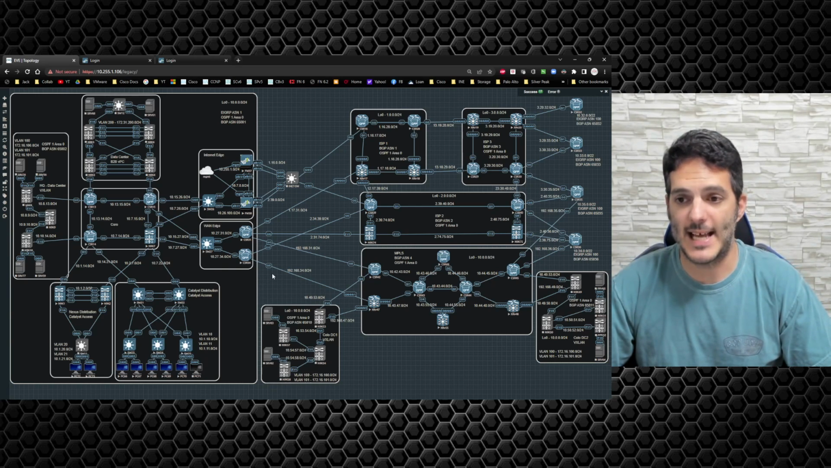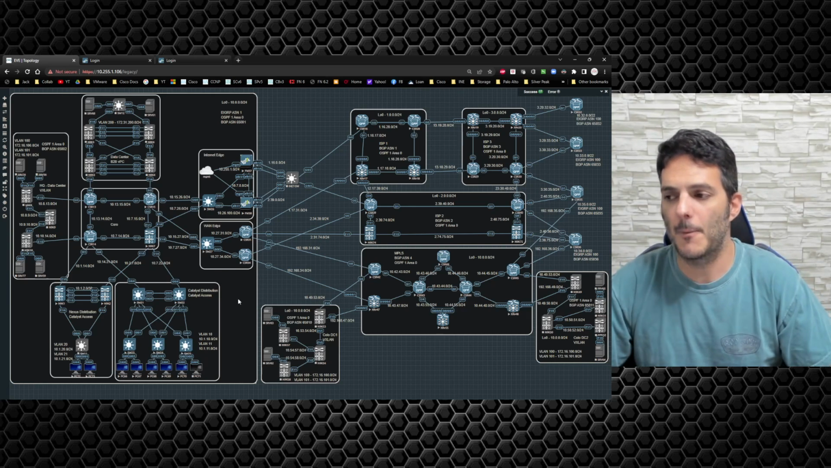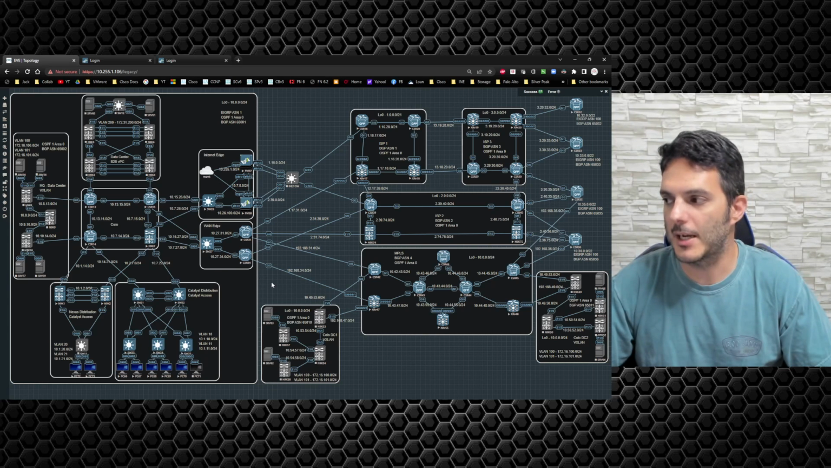And this lab has been up for about a day. I started building it out. Actually, it's been up 2 days now. I started building it the other day.